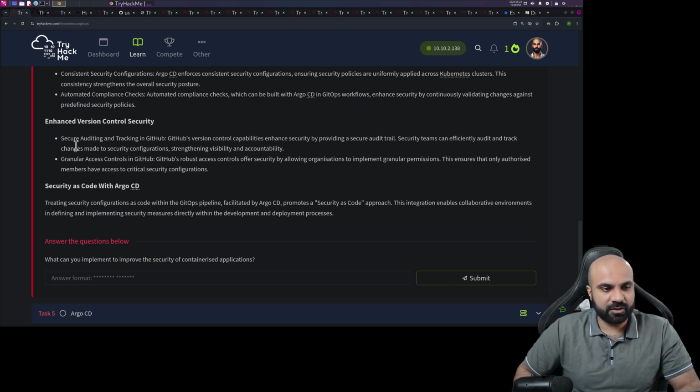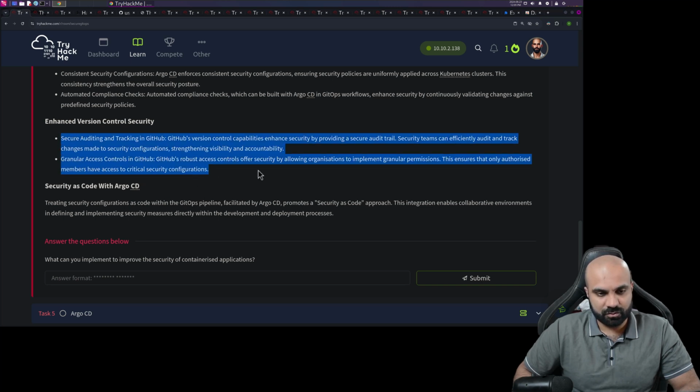Enhance version control security. Secure auditing and tracking in GitHub's version control capability enhances security by providing a secure audit trail. Security teams can efficiently audit and track changes made to security configuration, strengthening visibility and accountability. Granular access controls in GitHub. GitHub's robust access control offers security by allowing organizations to implement granular permissions. This ensures that only authorized members have access to critical security configuration. Yeah, this is very true.